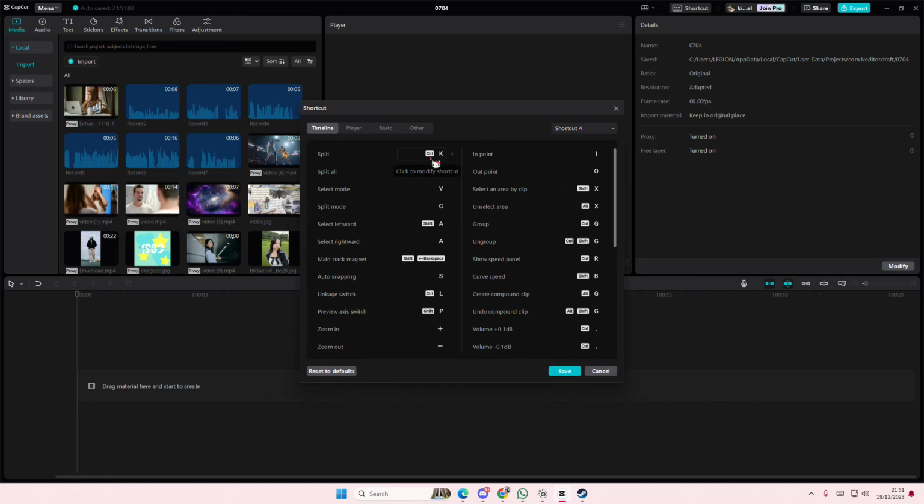For instance, for split, you want to use your mouse button. I think you delete that, and I think it only works for keyboards. Never mind, doesn't work for mouse. But for split, I want to use, what's the button that they don't use? S.